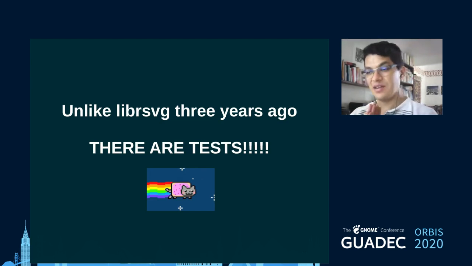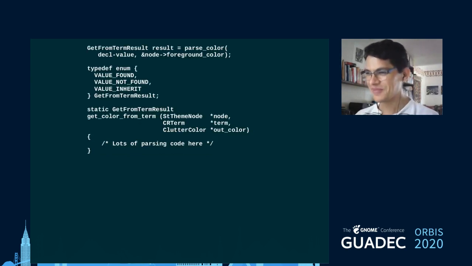One nice difference between gnome-shell and librsvg is that gnome-shell actually has tests for the theme parsing. So I was able to use those very effectively for the new Rust-based parsers. If this were not a PDF presentation, the Nyan cat here would be animated, so you can imagine it. I'm sorry for the lack of animation.